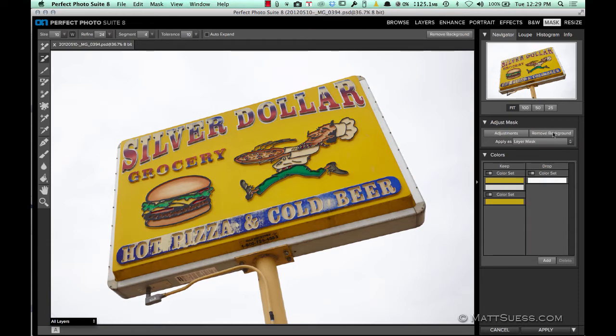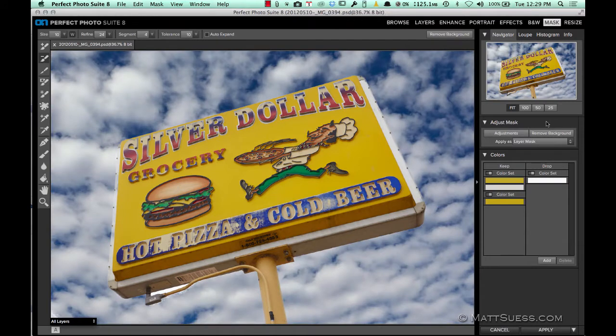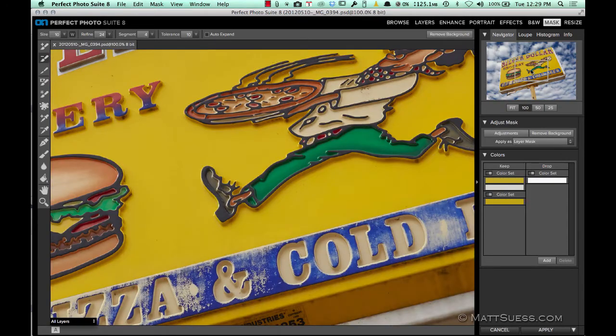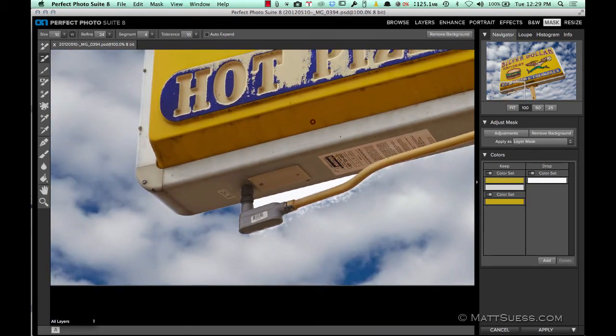And on the right here, under Adjust Mask, there's an option to click Remove Background. Click on that, and we'll see what that does. And wow, that does a great job. It knew that the background that I wanted to get rid of was white, and looks like it removed about 95% of it. I got a little bit here that it didn't remove, and that's going to be an easy fix. I'm going to zoom in and get down into that area there.